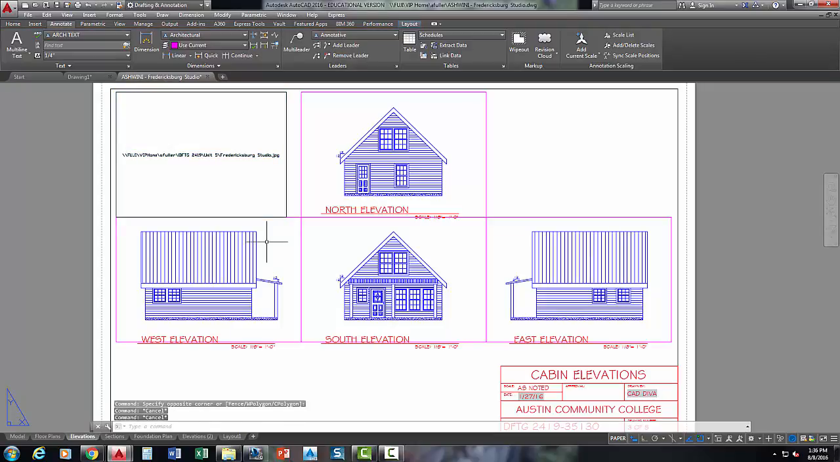Do you guys have questions on anything on this project? Yes, ma'am. So the ridge beam, you don't want it shown at all?